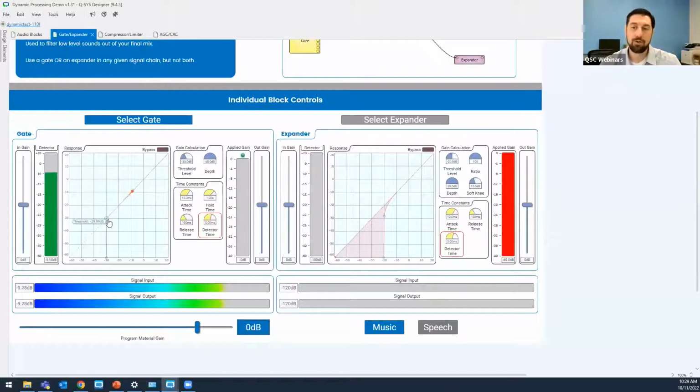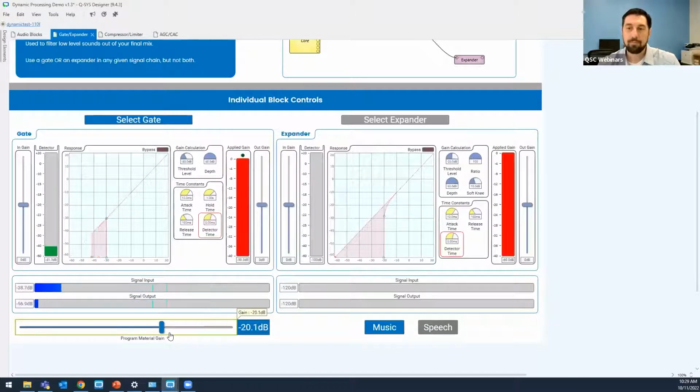Here we've got our threshold. Here's our depth way down here, because we're saying if we're underneath that, we want to just completely kill it. As this signal goes down, you'll notice that we are applying -60. That is our depth. And you will also notice that our open is now false.